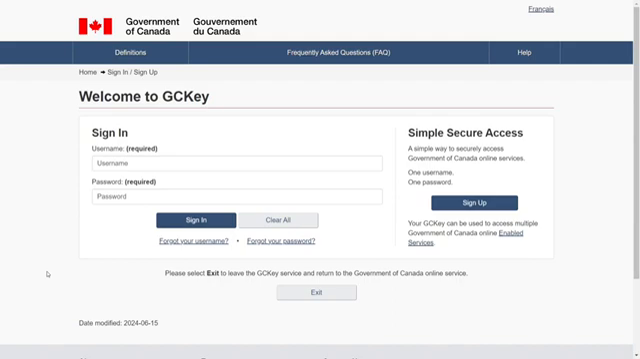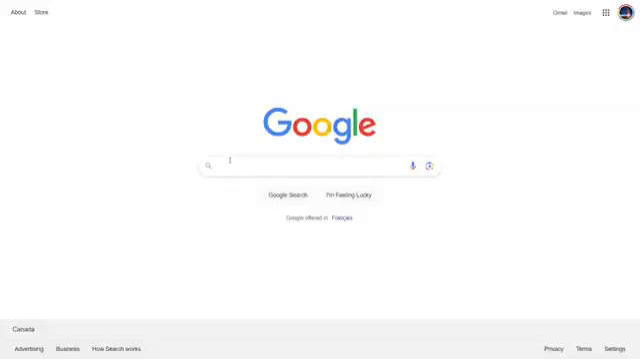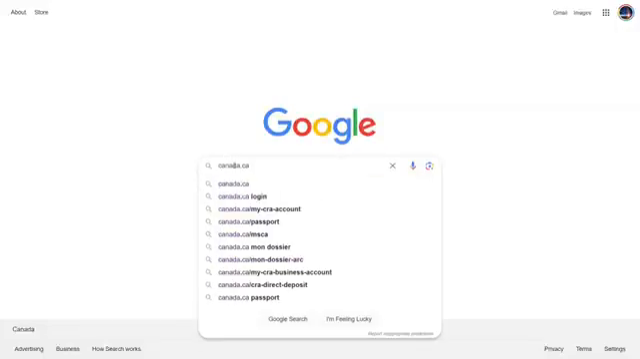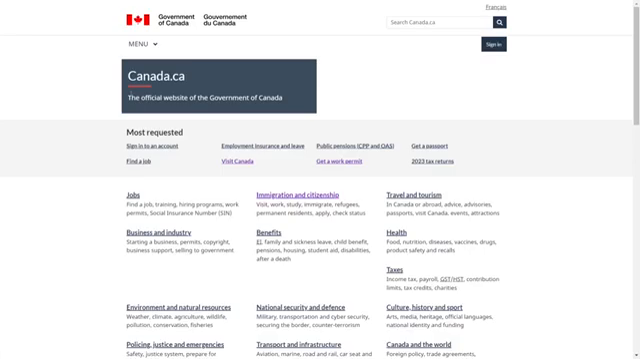Before we move forward and log in to the GC Key account, it is important to know which documents are required before you start your application for Spousal Open Work Permit. Open your Google browser and search here canada.ca. Click on the very first link.